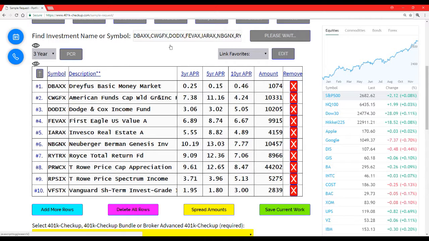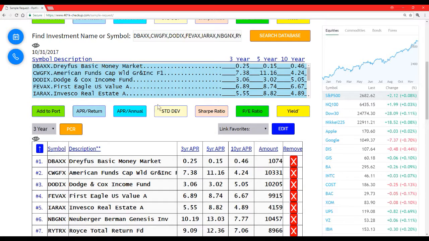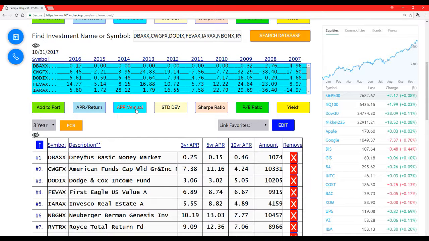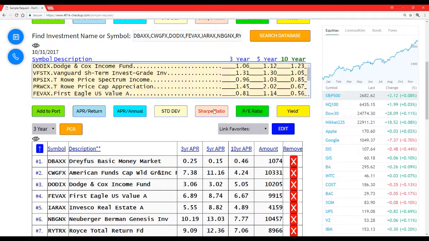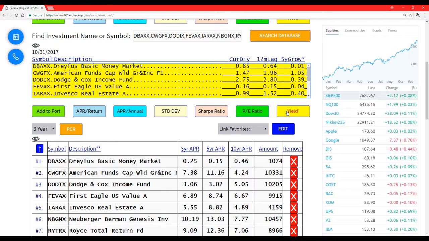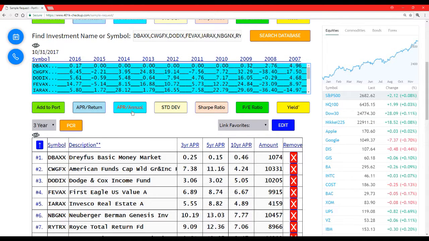It pushes that string back into our search box, and it repopulates the search, and now I've got the critical data for 3, 5, and 10. I can sort by 10-year, ascending or descending. I can change the annual returns and see what they've done. I can look at the standard deviation, the Sharpe ratio, yield if there's been a dividend. All the data is right there.